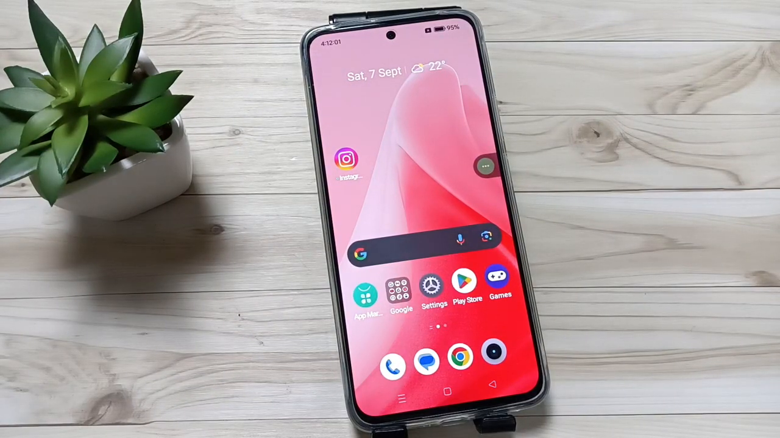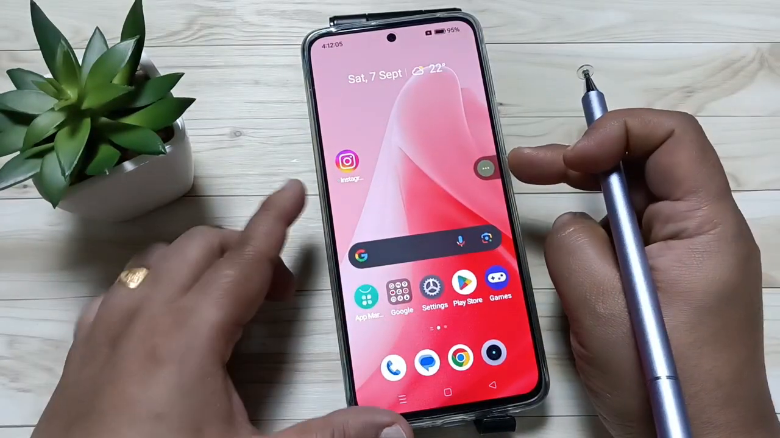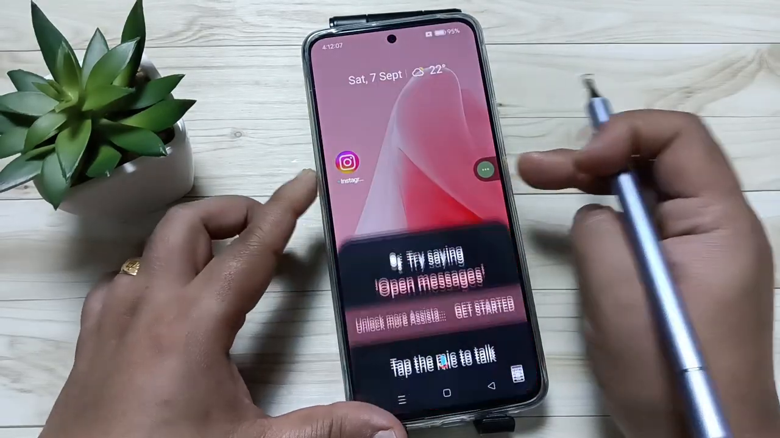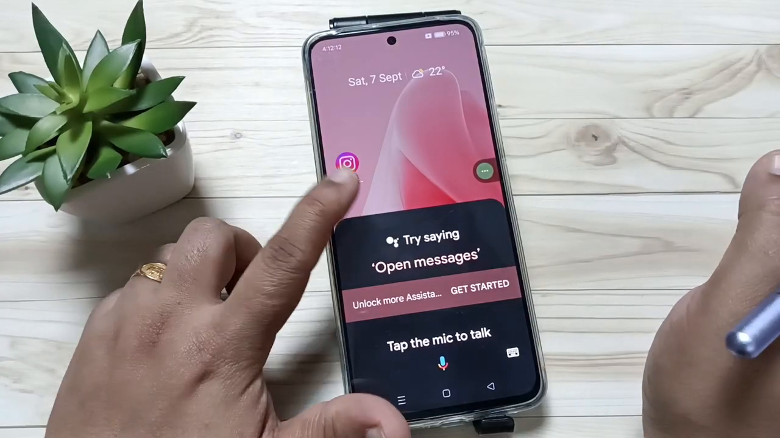So today in this video I am going to show you how to change the power button action in this device. So if you tap and hold on the power button, now you can see this is voice assistance. So let me show you how to change the power button action.